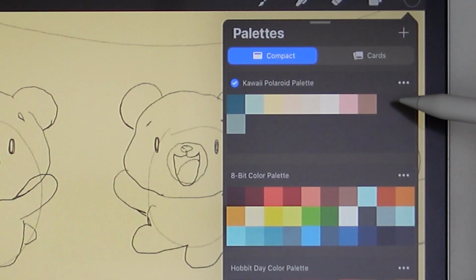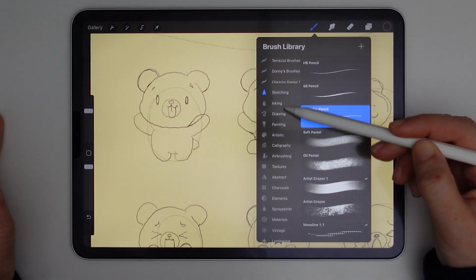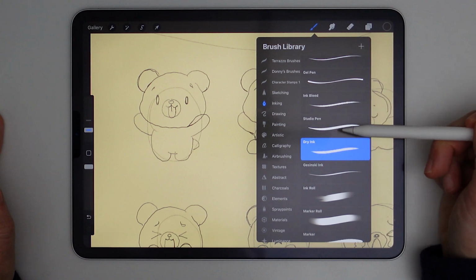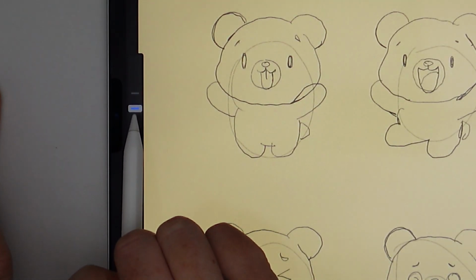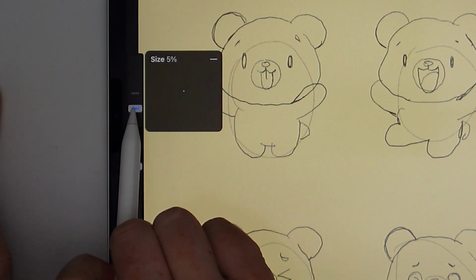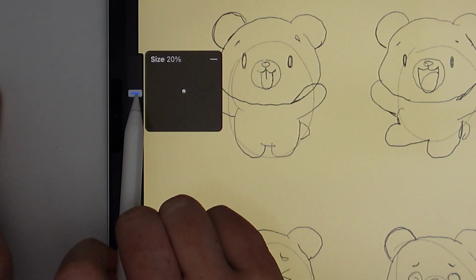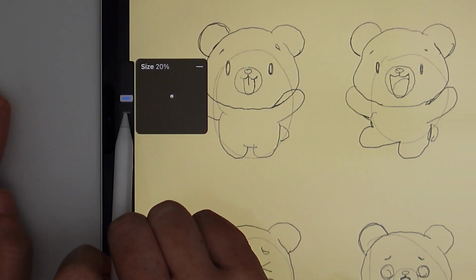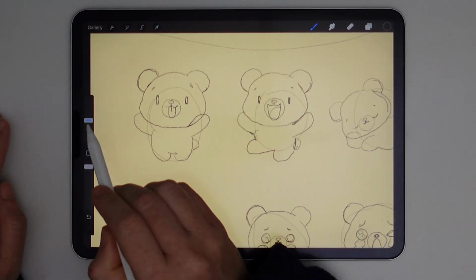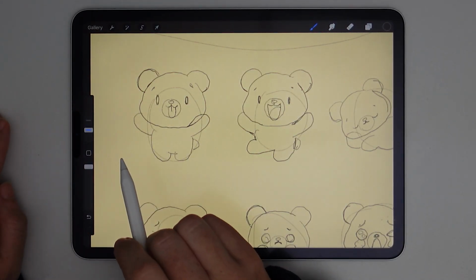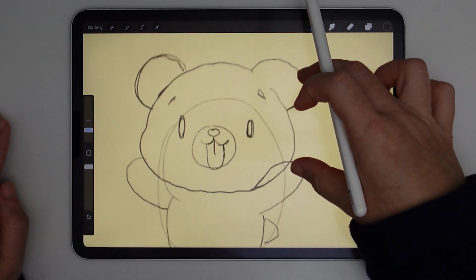You can barely see it on the screen. I am going to choose from the inking library the dry ink brush, and I've saved a couple of favorites for this illustration. So I have it set to 5%, and I have one set to 20%. And I'm going to use the 5% for the lining and the 20% for the color filling. So let's start off with just the 5% size and draw this little bear's head.